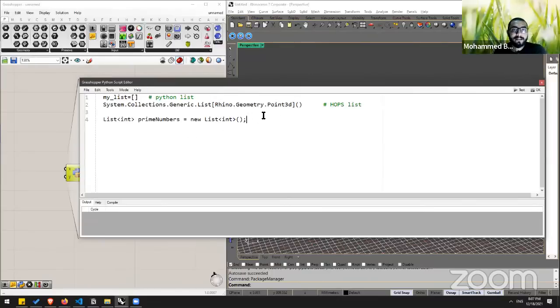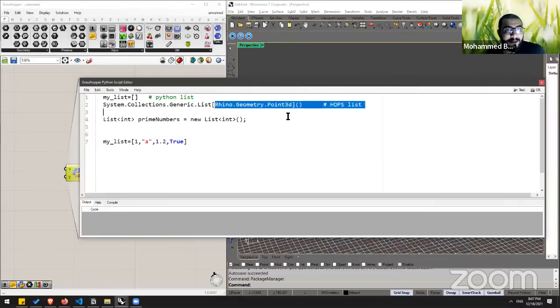But in Python, you can, for example, have my list be such things: 1, A, 1.2, everything. So it can contain any kind of data type, but as you can see, in C# we need to specify it very strictly, and the list cannot contain anything other than point3D, other than what you have told it.